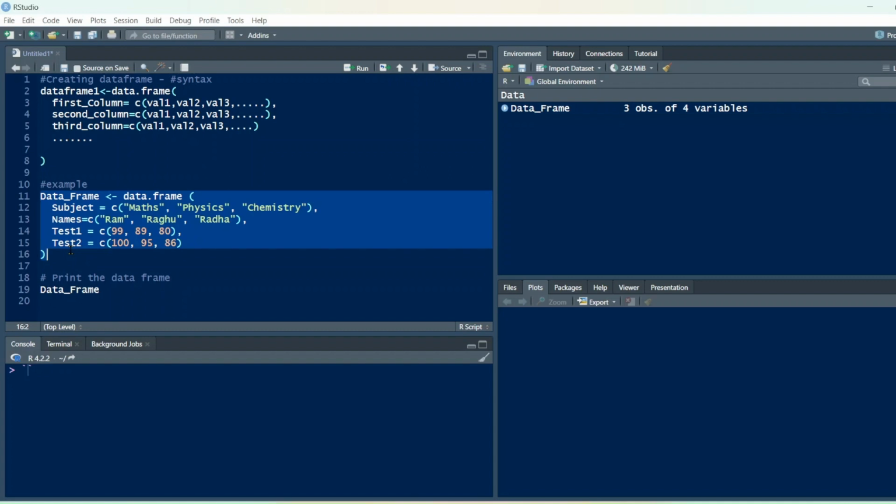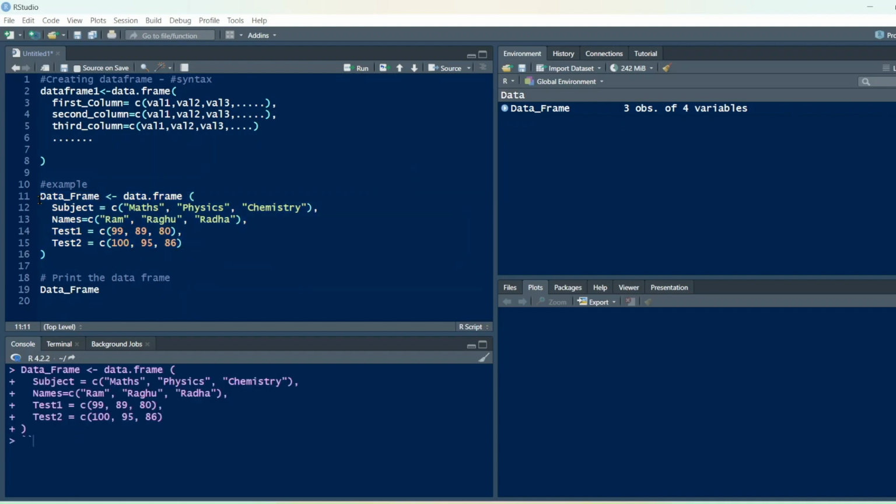While we are executing the program, we have to select the whole syntax. It's just a one-line syntax. Due to the space constraint, it has been created in multiple lines, but it is all the same code. Let me run this. So here my data frame is created and it is stored in the vector called data underscore frame.